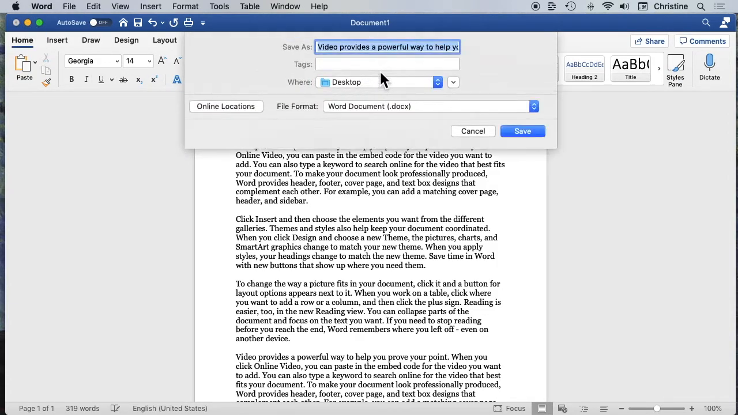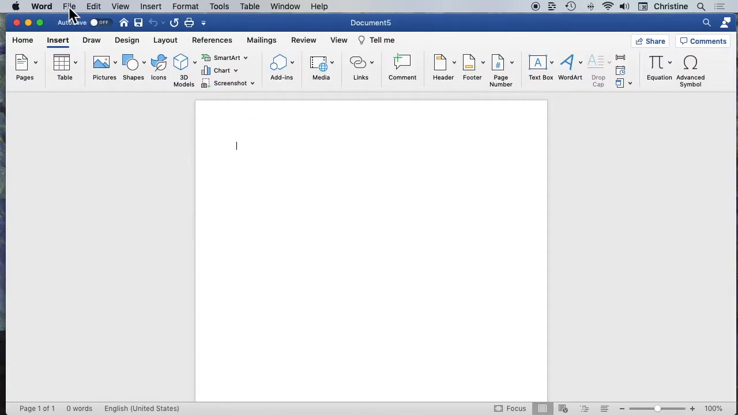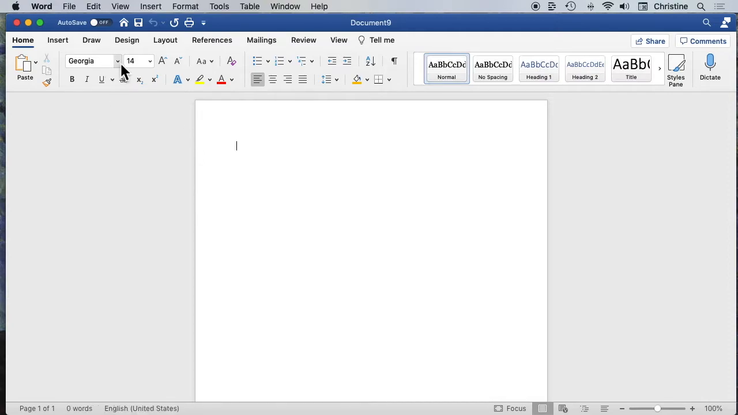And I'll save it, and then open a new document, and there now I have Georgia at 14 point as my default font size for each new blank document that I create in Microsoft Word.